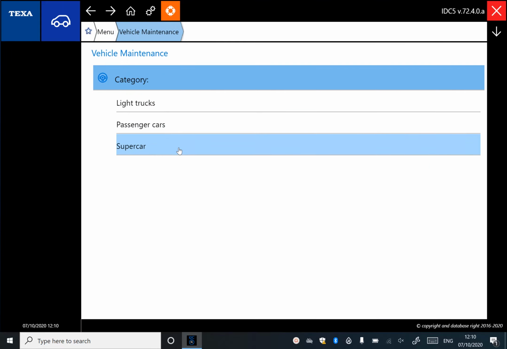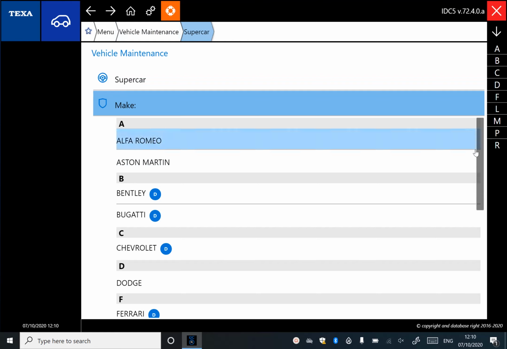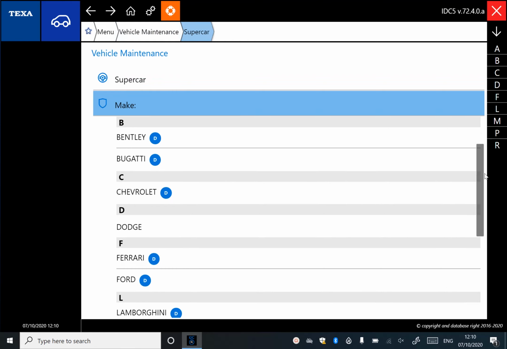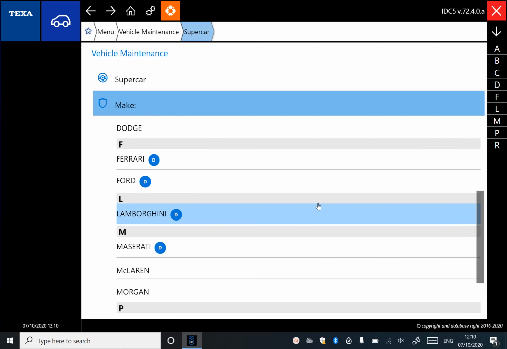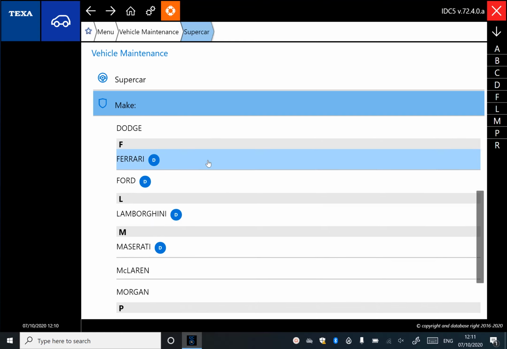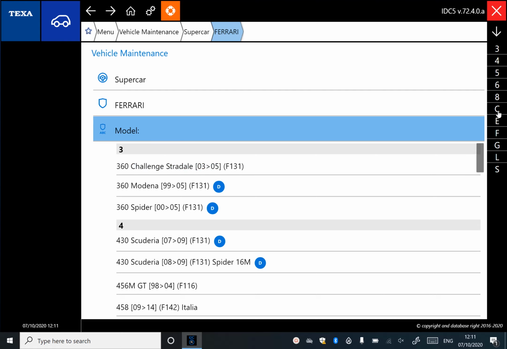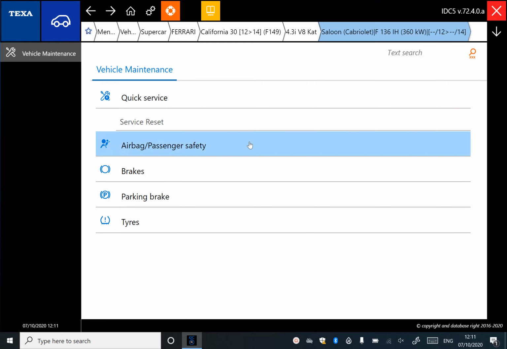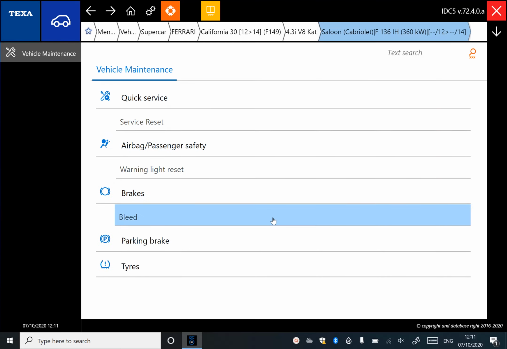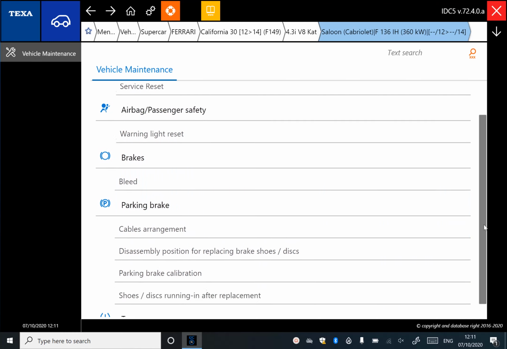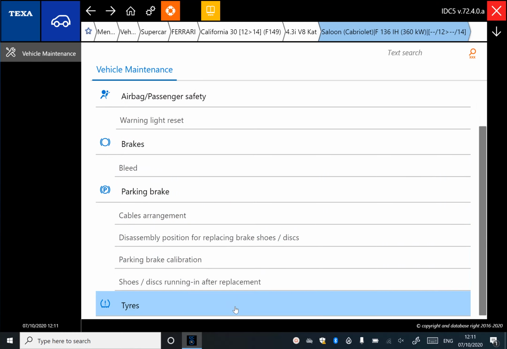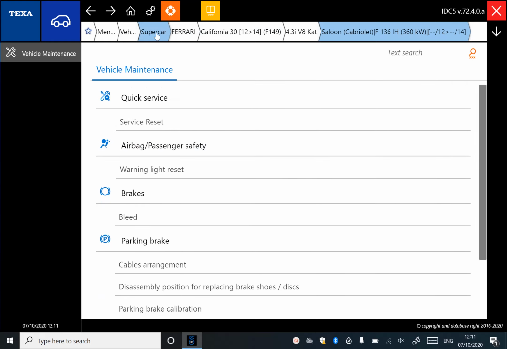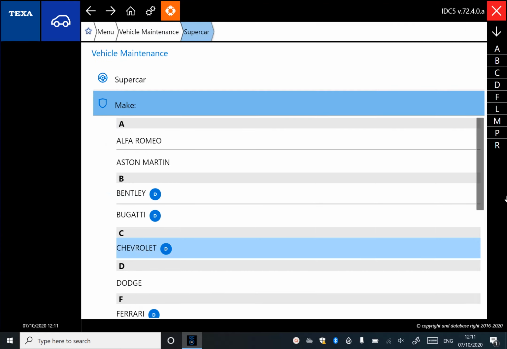So again, it breaks it down into category. We can go into Supercar, and what we can now see is all the maintenance abilities we have on the vehicles listed. So for example, we go into Ferrari. If we click C, go to California, click through there. Okay, so you can see here, we've got a service reset, warning light reset, brake bleed, parking brake, calibrations, and TPMS sensor management. So again, we can go back here.